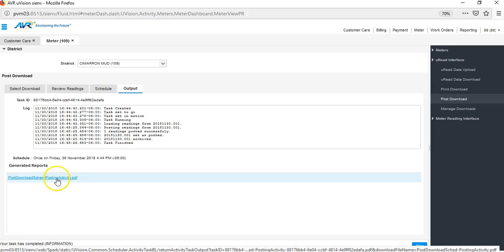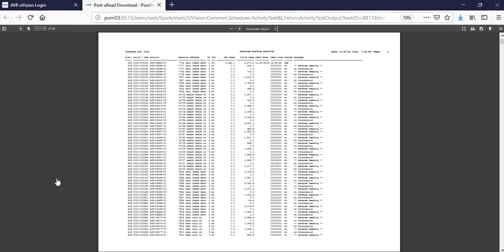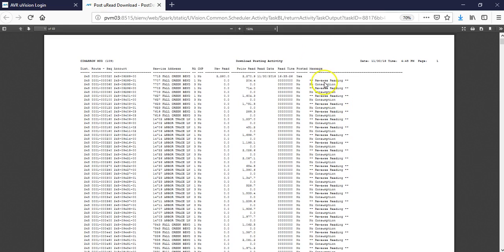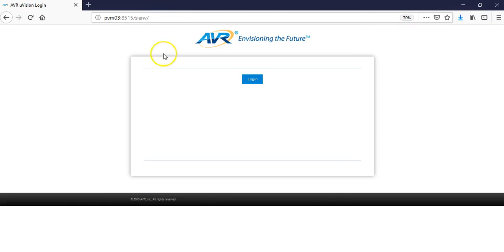So here's the final PDF file, or record. It's the same report as the other one, but it's a little different actually. Let me go ahead and zoom in. It tells you if these reads were actually posted. Because there were some errors in validation with the other ones, and the reverse reads with no consumption, it didn't post them. Okay, let's go ahead and close this one.